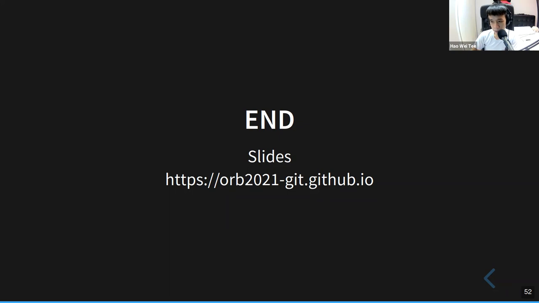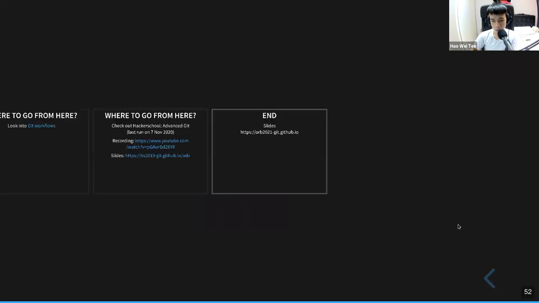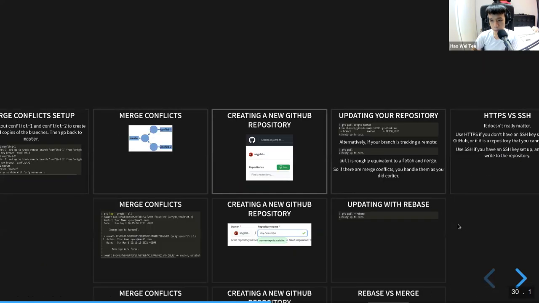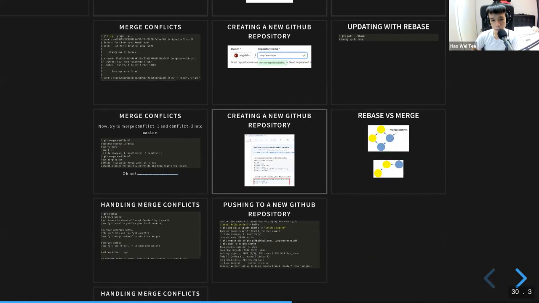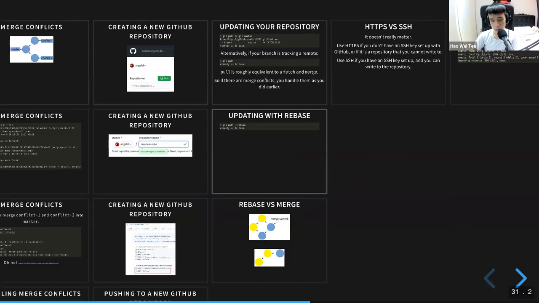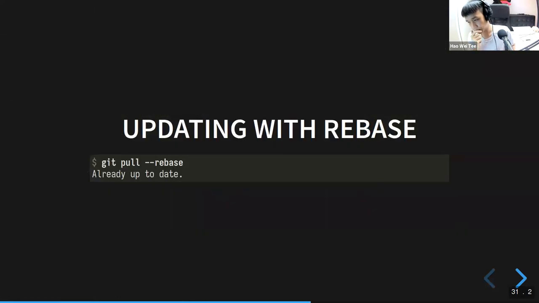Okay, let me answer the questions. For slide 30 on rebase, is rebase just saving a line on merging the local branch to master before you merge the remote branch to master? What is slide 30? You mean this one? No, it's not just that, because it does different behavior.